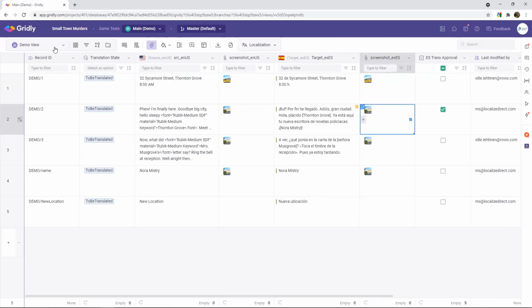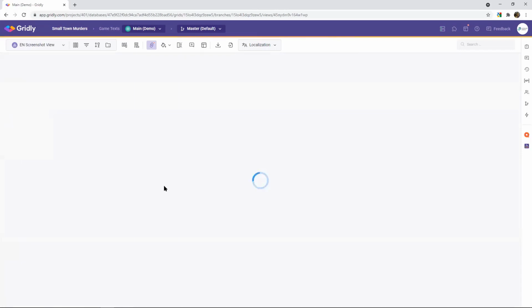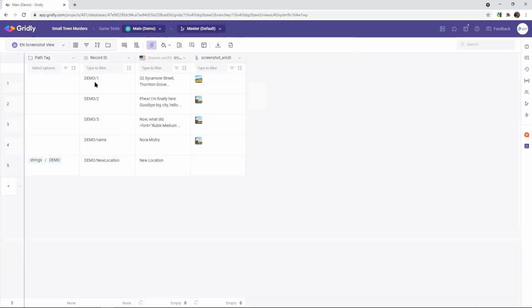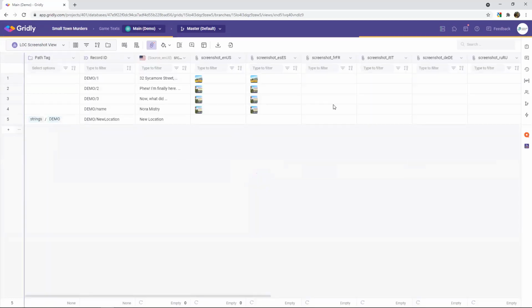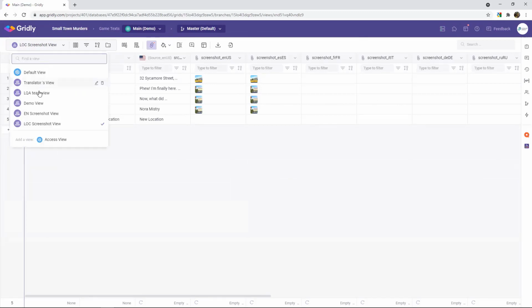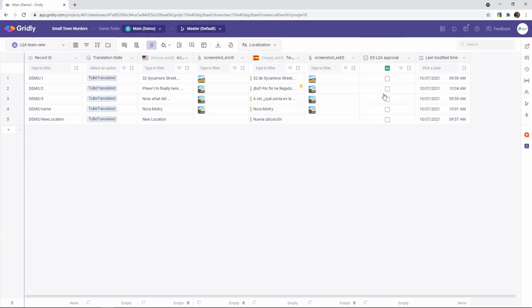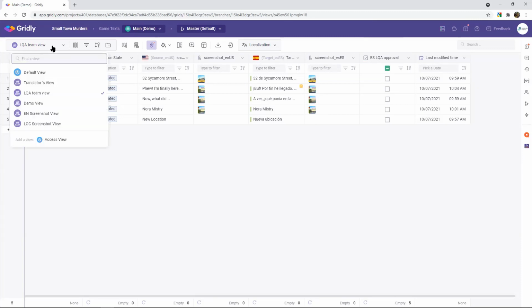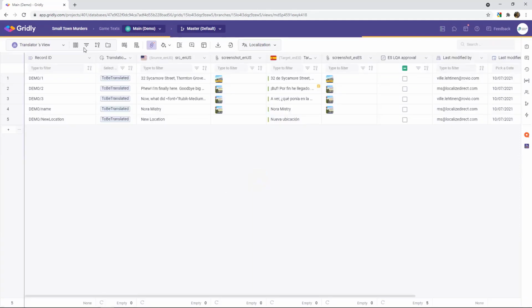So if I select my views again in the corner here, I can look at my English screenshot view here. That can just simply show you just those columns of interest from the English screenshot view. If I select again, you can choose the lock screenshot view, and this will then show you just a selection of all the different screenshots here. And if I then choose this view again, I can then choose the LQA team view. And again, this drills down into perhaps just showing the approval column, for example, and then just the content that's being worked with. And then if I select another view here, I've got a translator's view. So the translator's view itself, you can then, of course, feature the columns you want. You can manage all of that using the manage columns found at the top here.